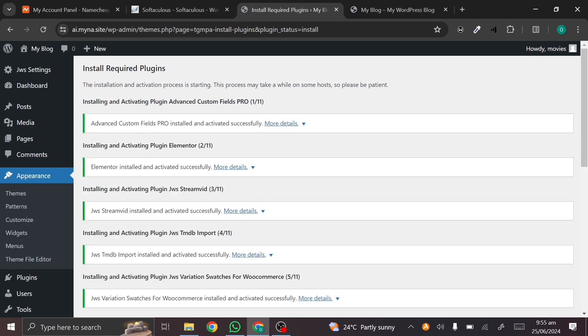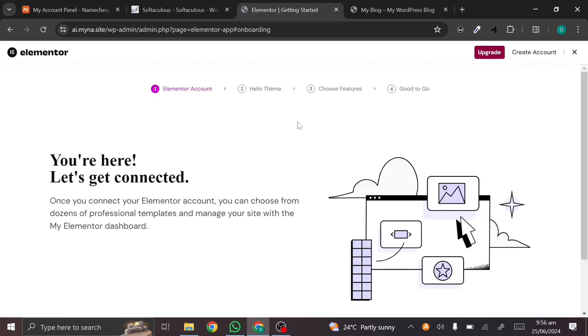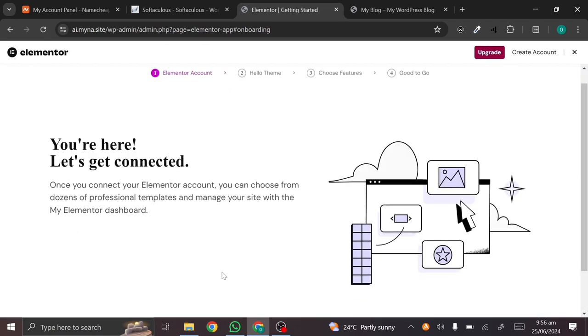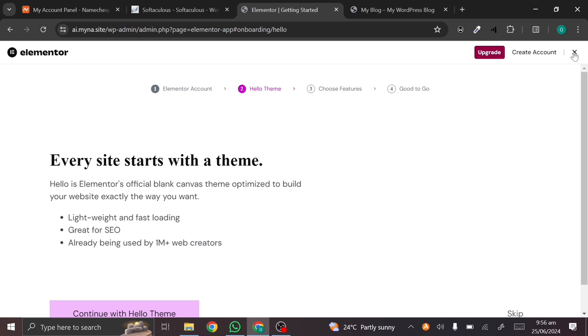All right, the installation process for all our plugins is done. So I click on return to dashboard. You're going to see how all of this applies, so just follow through the process. This is basically your Elementor setup wizard. You could go through it if you want, but for me, I'm just going to cancel this.